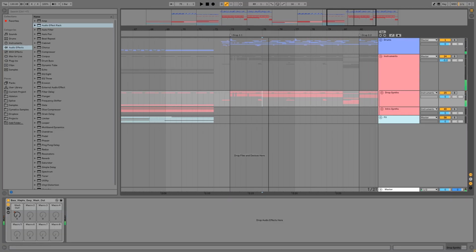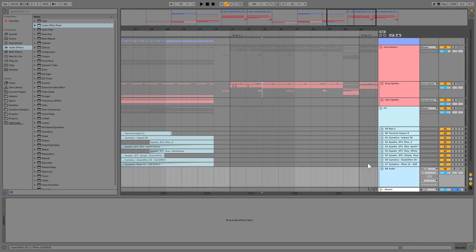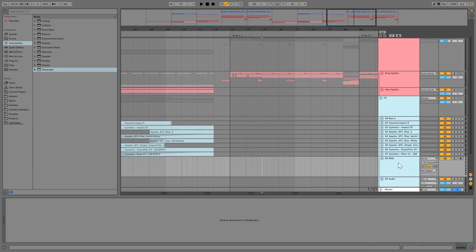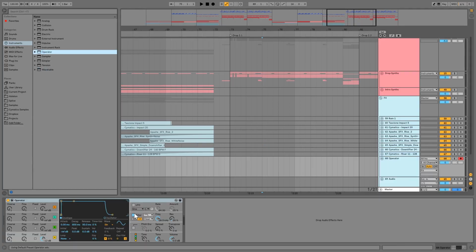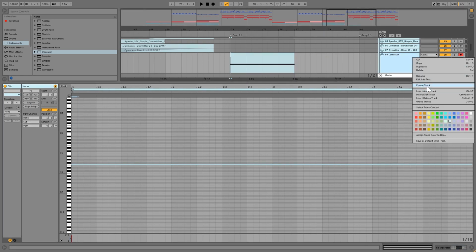So the drop sounds a little bit empty in the high end. So I'm gonna fix that by getting some white noise. I'm just gonna get an empty MIDI track on the operator. Doesn't matter what notes you put in the MIDI clip because it's white noise, so it doesn't have any tone. I'm gonna freeze it.